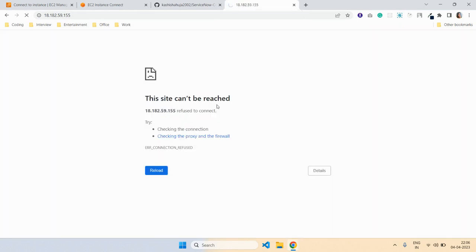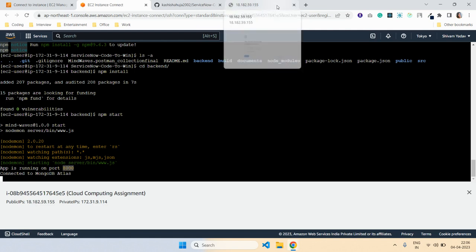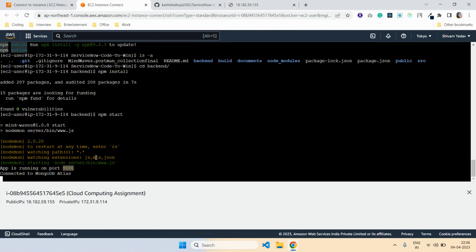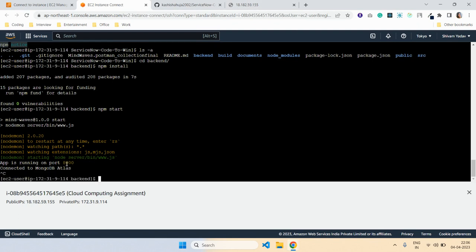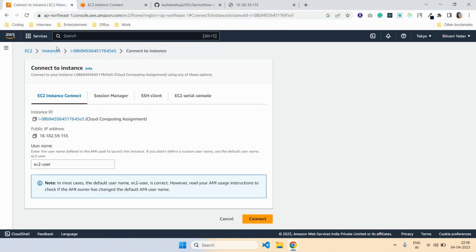Oh no, but this site can't be reached. Why is it happening so? This is because our application is currently running on port 8000, but we have not yet specified our instance to take traffic from port 8000. So we will just copy our port and we will move to the instance part.